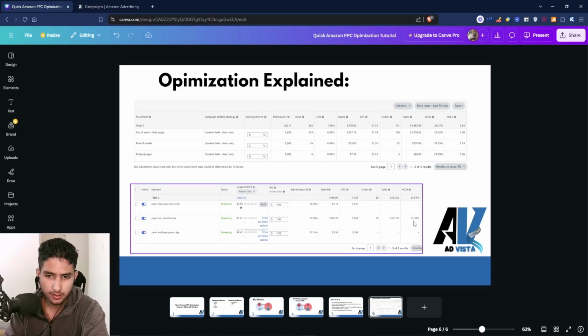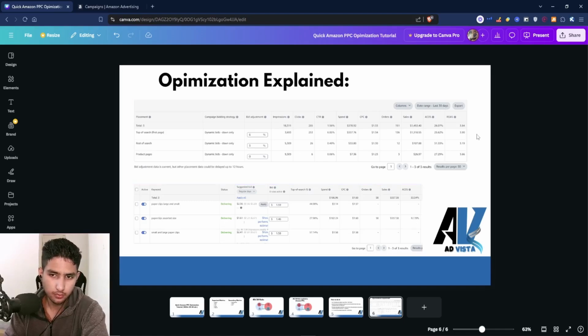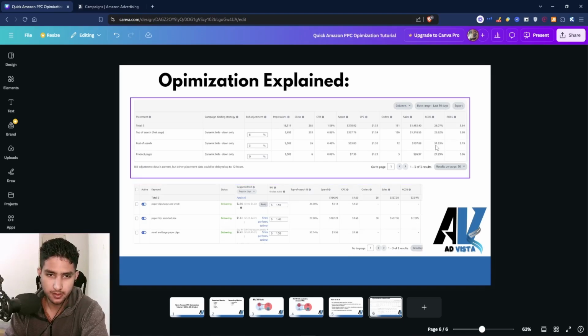Now, our overall ACOS here is 32%. Let's say we want to lower our ACOS. We see that we have slightly higher ACOS on rest of search, 31%, with a 1.30 CPC, right? Now, if we change this bid adjustment from 3% to, let's say, 0, we are still bidding higher than 1.30, and we will keep spending here like this and maintain our ACOS.